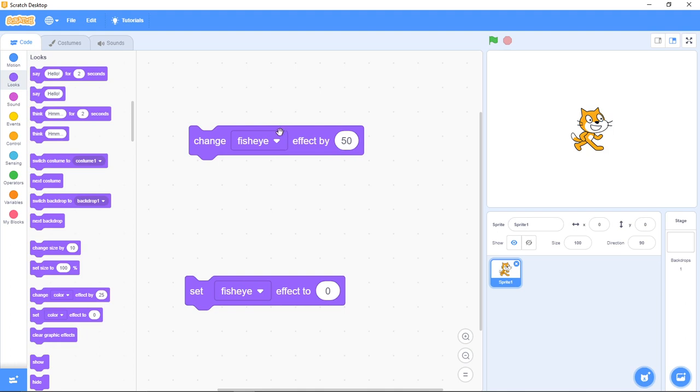Now can you see it? The fish eye also, you can use it to increase. If you change it to negative, you can also decrease it. Let's say we have negative. If we use negative, it will also decrease. Are you seeing how it works? Let's just set the fish eye to 0 so it will go to its normal.